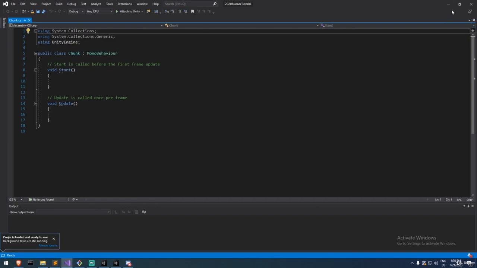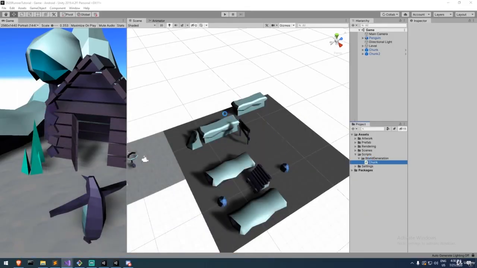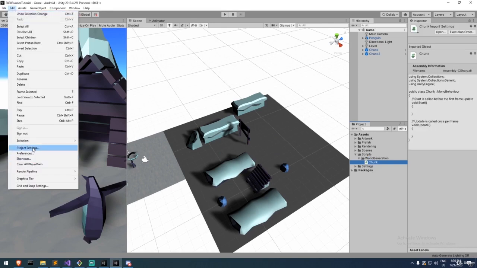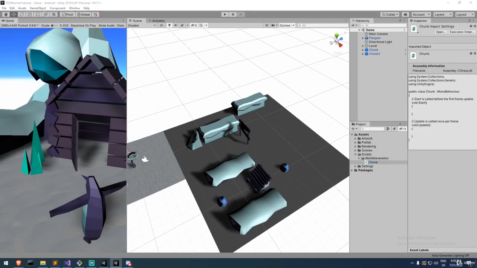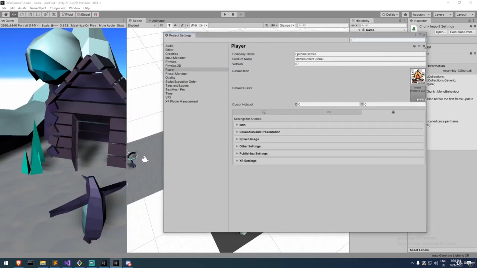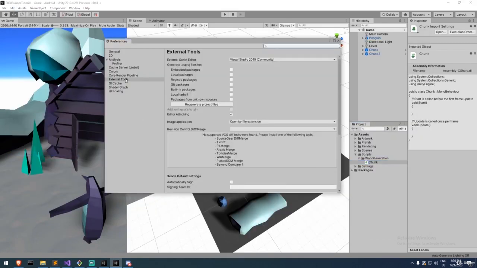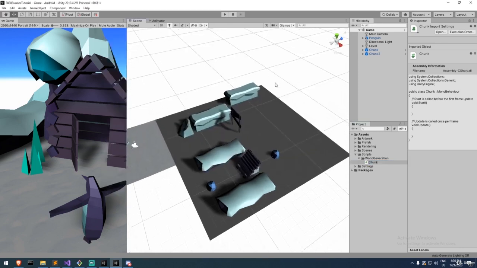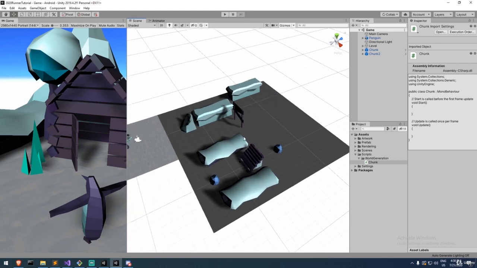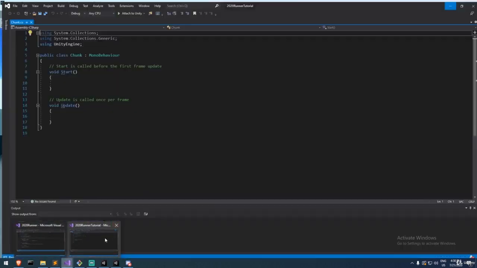If you would like to change which editor pops up when you double click, you can always go under Edit, Preferences, External Tools, and you can change it right here. So on my computer right now, I have Visual Studio 19 and Visual Studio Code. I actually like using Visual Studio 19 because I'm on Windows. If you're on Mac, you can't do that. So I would recommend that you use 19.